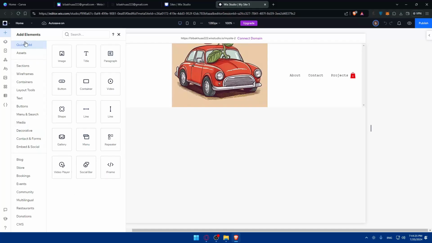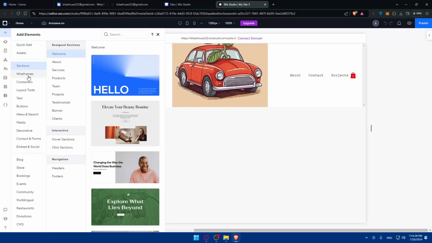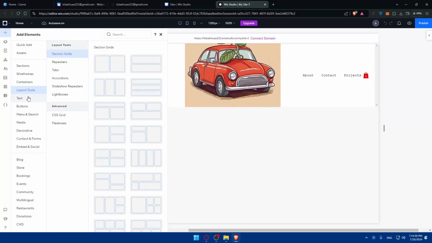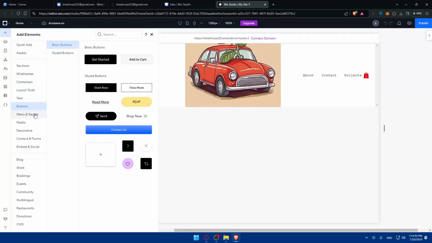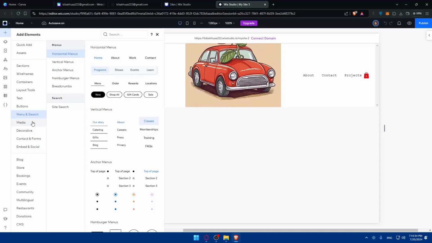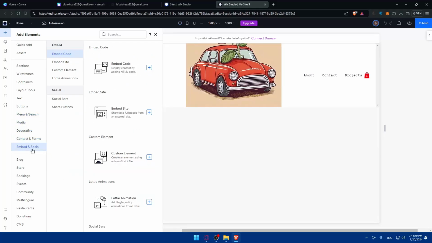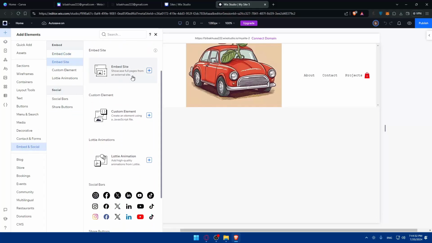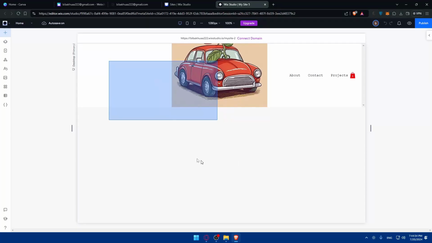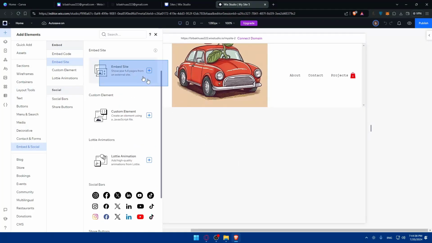This is all only in the quick add. If you go here to assets, we have sections, containers, layout, text, buttons, menu, search, media, decorative, contact forms, embed, and social. This is basically what we want: embed and social, to connect that Canva site in here. So we also need to go to this left panel and click on embed sites. As you can see, you'll find this right here. Just go and drag it to whatever page you want.